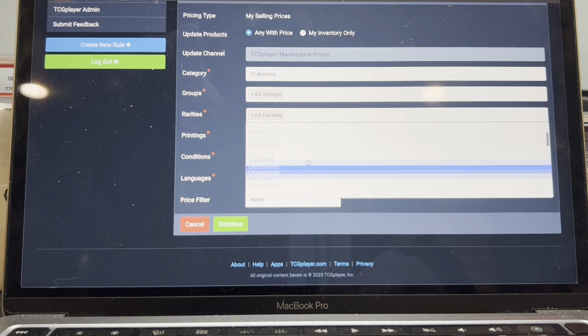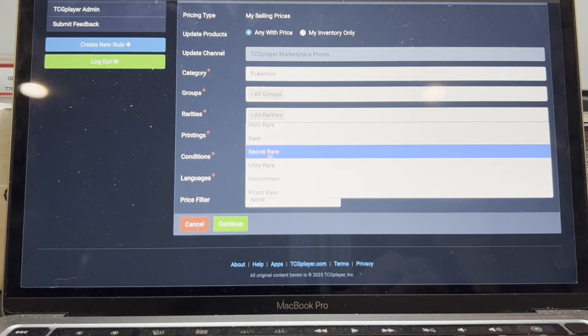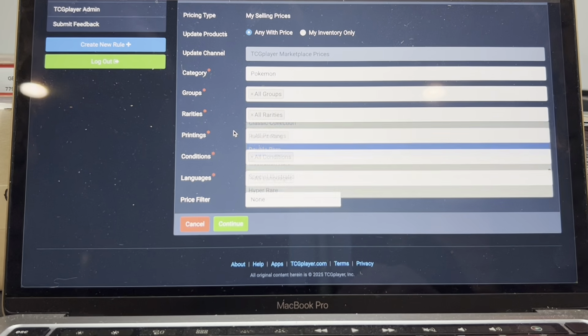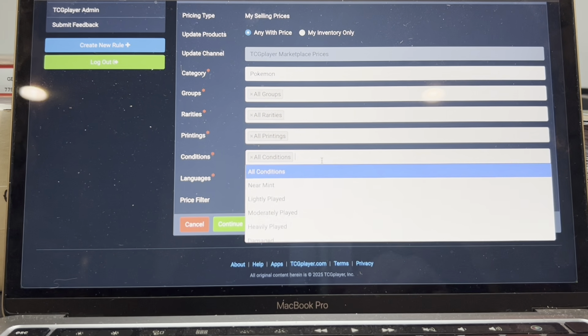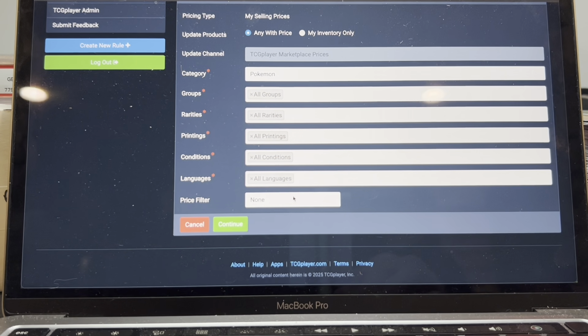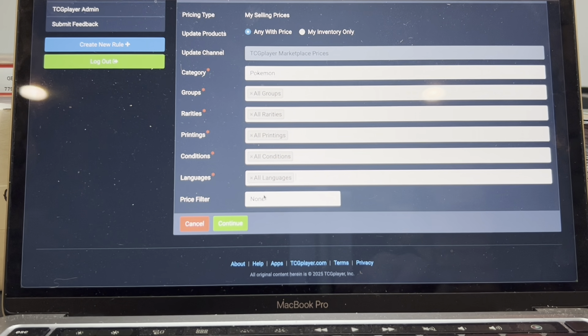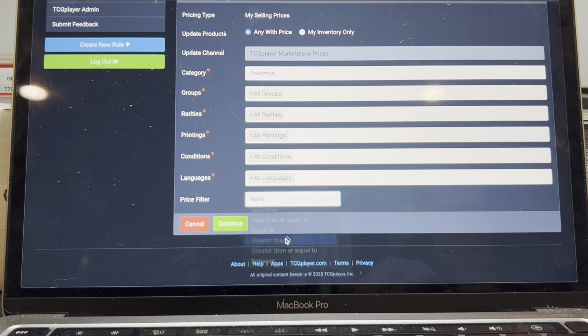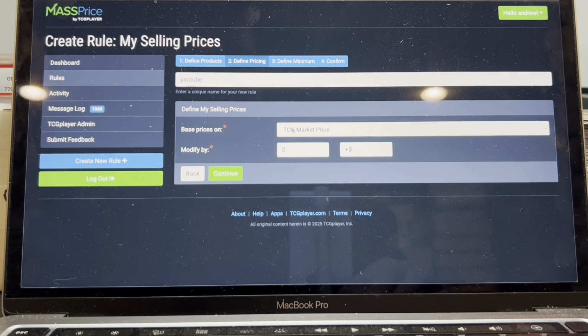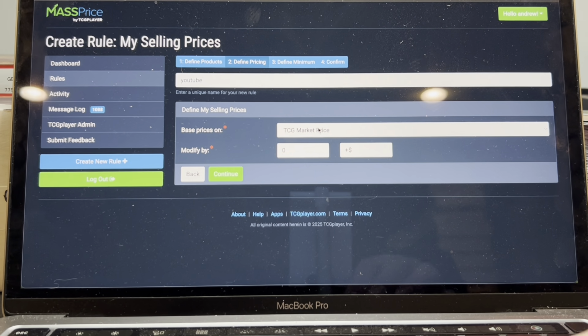But actually, there is one that I run for ultra rares and higher up, so I will show you that next. Printings, pretty basic. You don't need to specify. Condition, same thing. And then languages, English is the only one. And you could select a filter so that, let's say you want to only apply this rule to cards that are $10 and above, you would click greater than 10. So it's pretty simple. And then you go to the next step, the pricing.